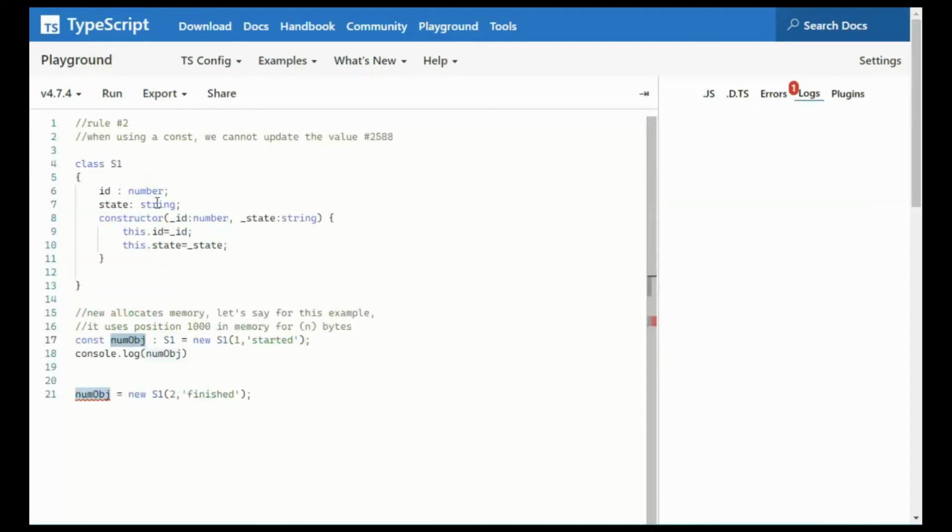In our second example, notice I'm using a class object called S1. Then on 17, I say numObject, the data type is S1, and I say new S1, and I initialize it through the constructor with 1 and Started. Now here's the special thing here. The word new, the operator, allocates memory. And let's say for this example, it uses position 1000 in memory, and n bytes is the size of this class object. So when I try to put this value in there, it's going to start off at position 1000.